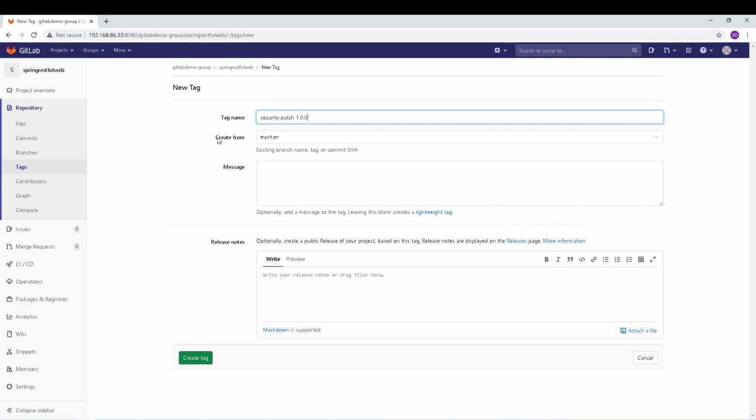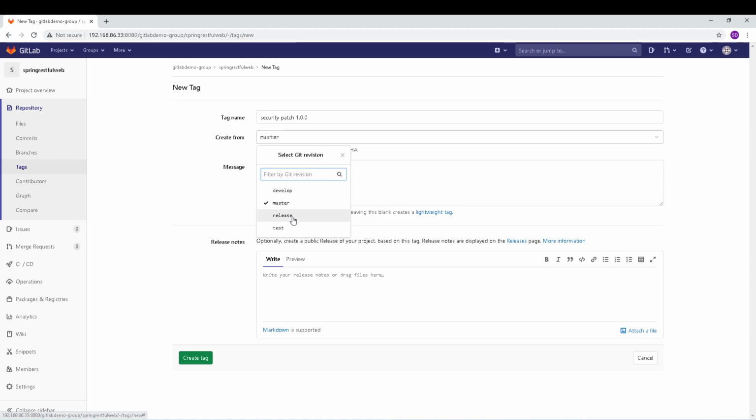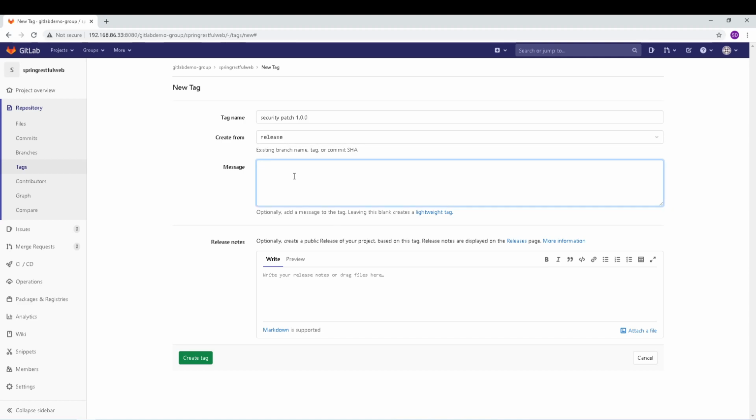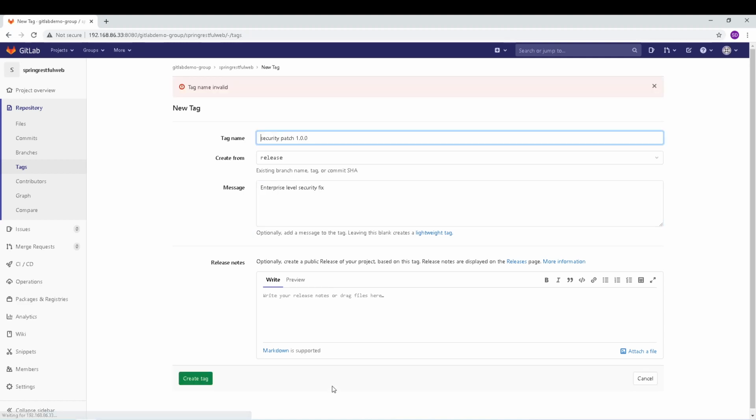Then I'm creating it from the release branch. Okay, it will take the commit that was the final commit that was made to this branch, and I would give some information that this is an enterprise level security fix. Fine, and I will just create a tag.